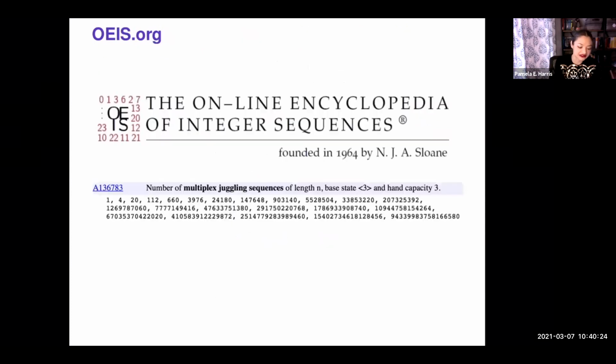So here's a different example. We plopped into the OEIS: what happens if you start and end at configuration 3? You let n be the time step, so we're going to increase the time step, and then we force hand capacity 3. So we saw these numbers show up. And if you don't know this, you should put it under your belt somewhere.